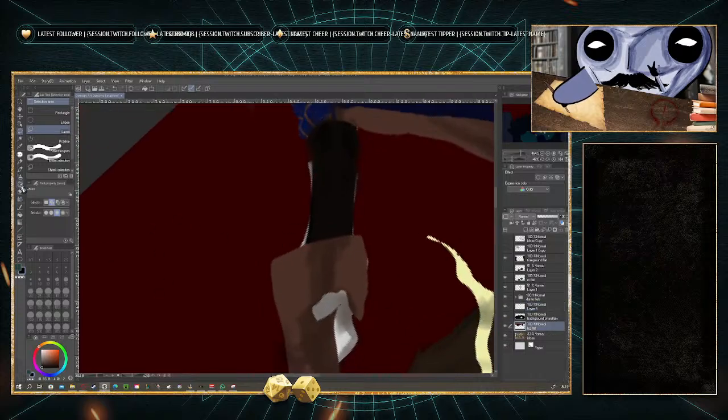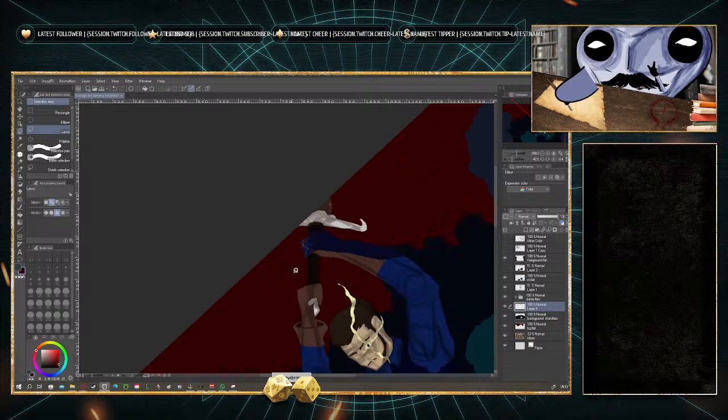Okay, let's grab the background flats, get the color, block in. Yep, block those in right there. Go back to the sword layer, and I will do the pommel right now.